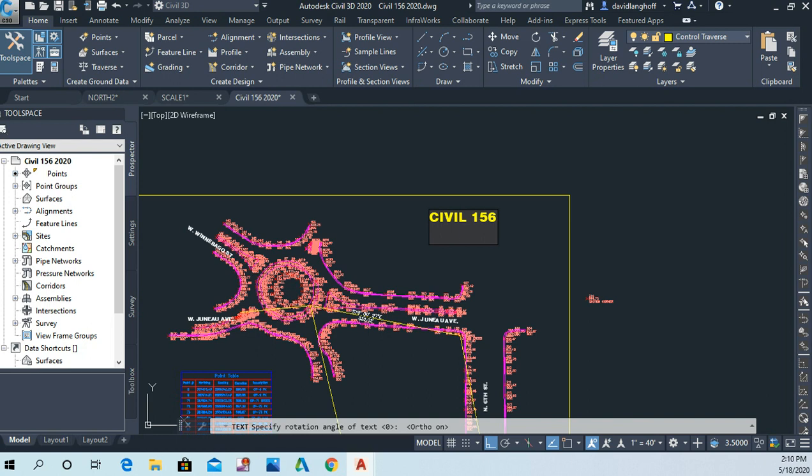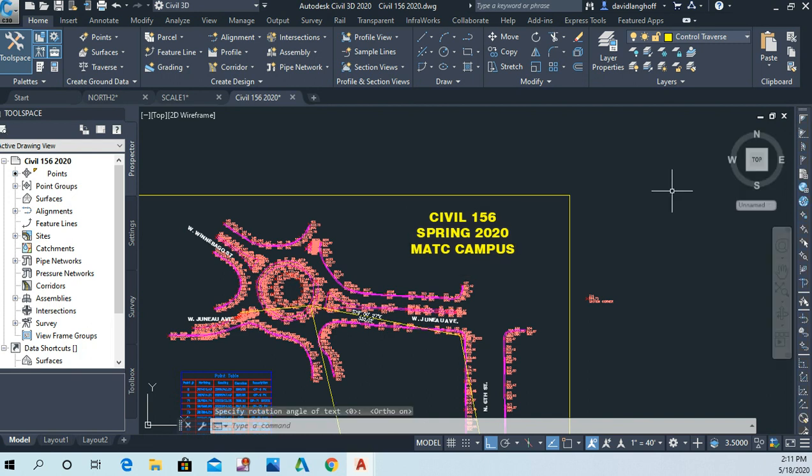Now you can kind of see why I wanted that justification. Let's type spring 2020. And then MATC campus. Hit enter twice, 1, 2, and obviously put it on the correct layer.